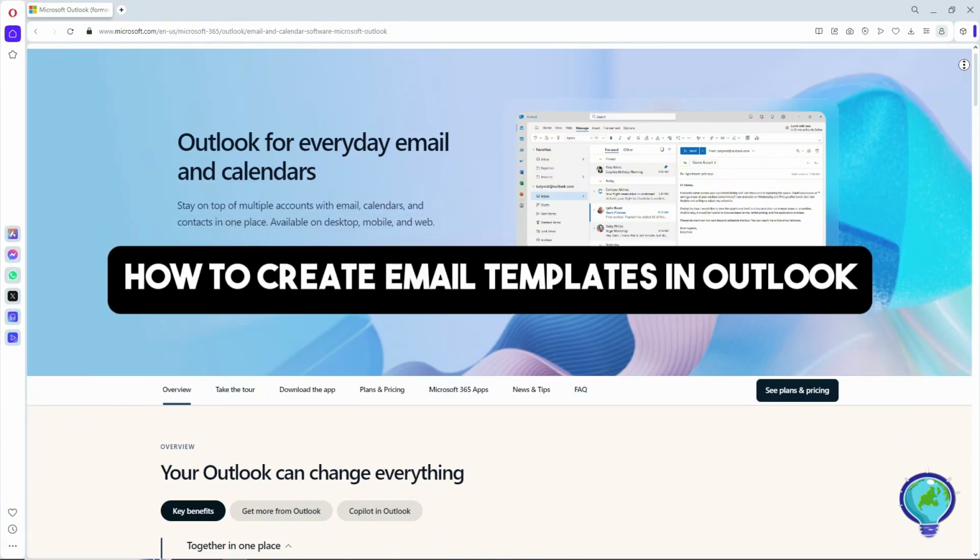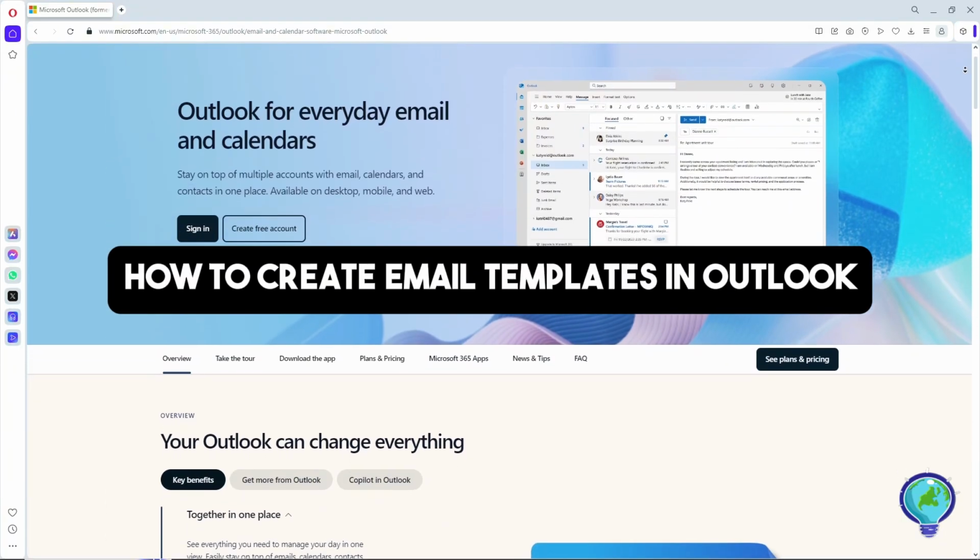Hey guys, welcome back to the channel, and this is how to create email templates in Outlook.